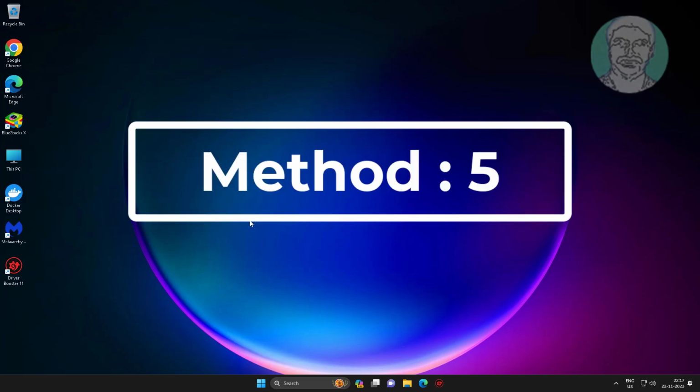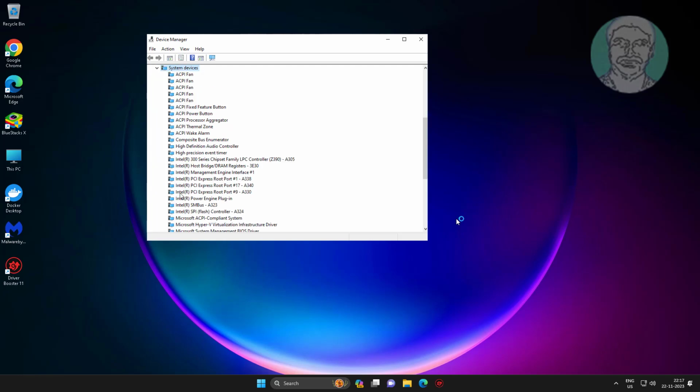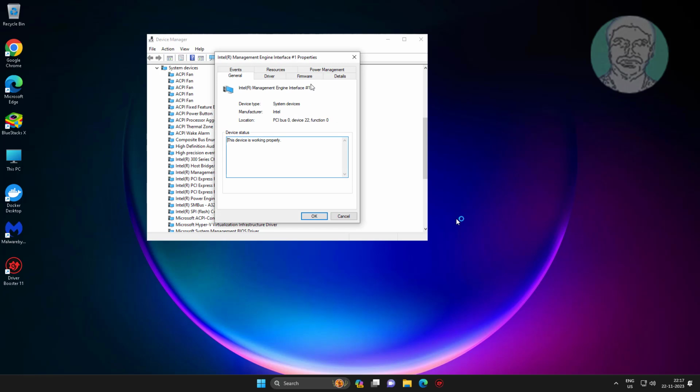Fifth method is right-click Start button, click Device Manager. Click and expand System devices, right-click Intel Management Engine Interface. Uncheck Allow the computer to turn off this device to save power.